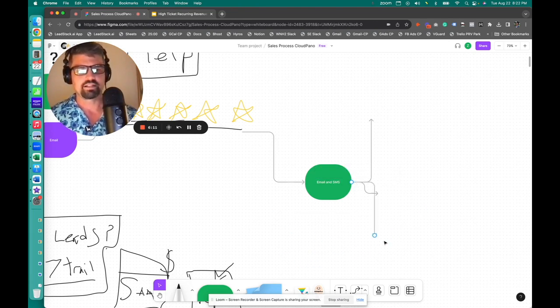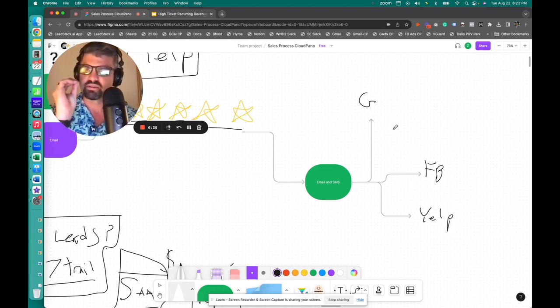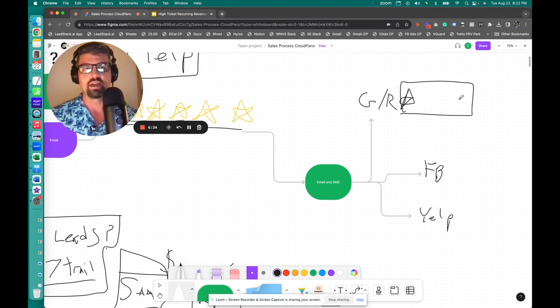I'm kind of butchering some of these arrows here, but you get the drift. I'm going to just draw this in. So I'm going to say Google, Facebook, and Yelp in this example. Now on Google, you can send a specific link that opens up the stars. So it's a review link. It opens up the stars and it says, what do you think?